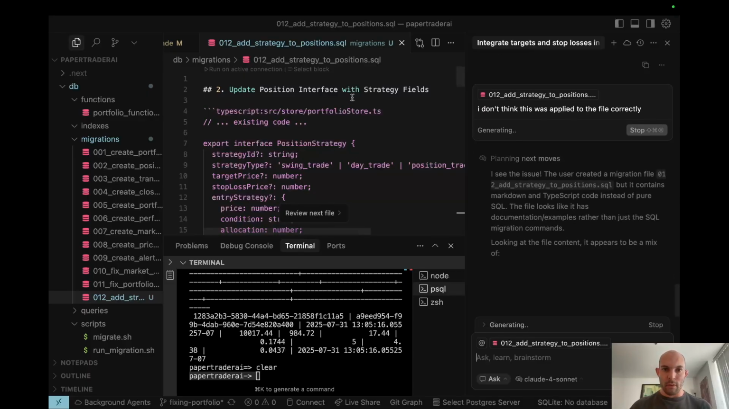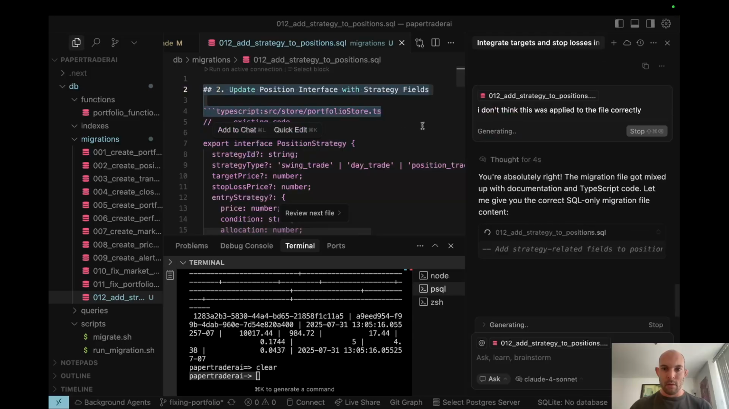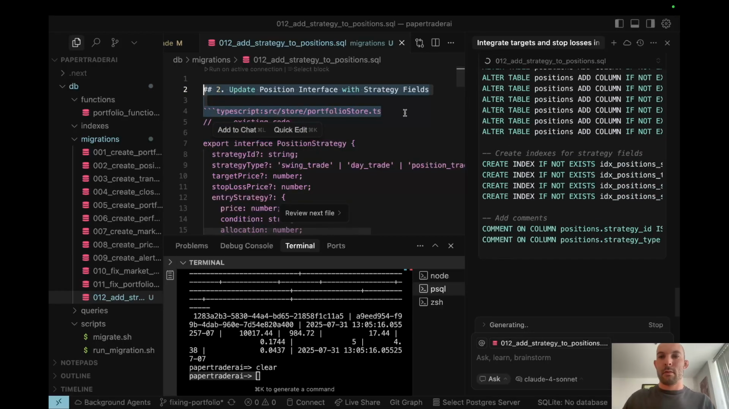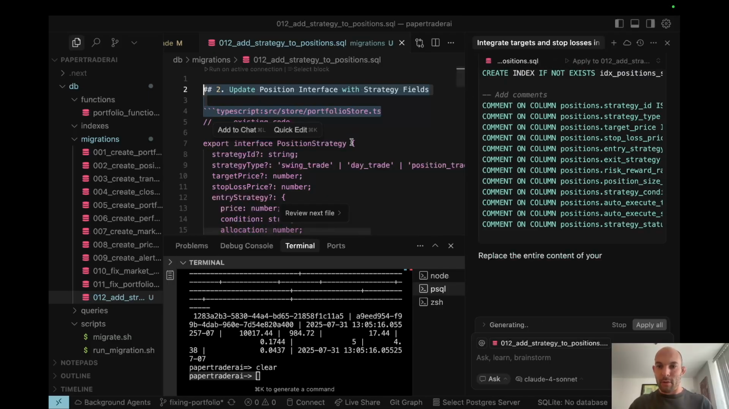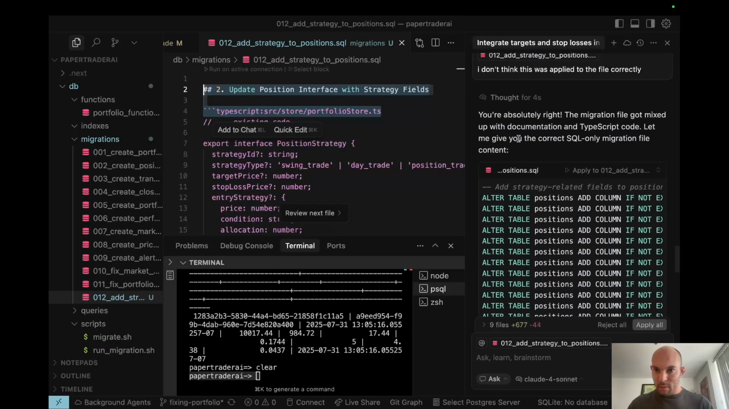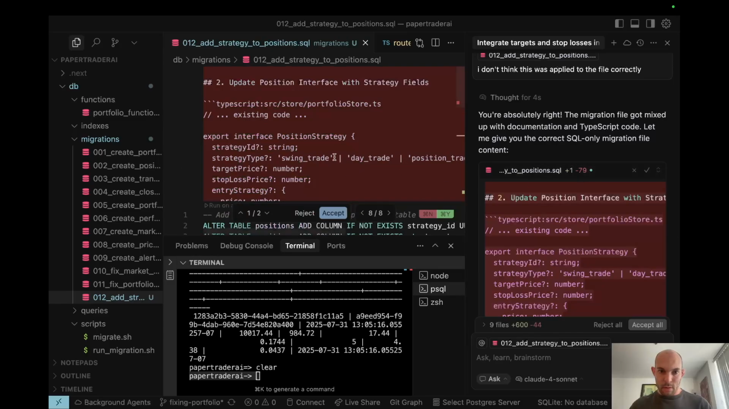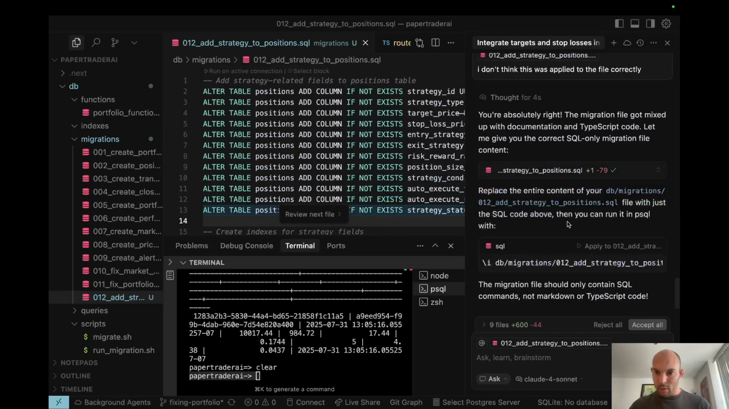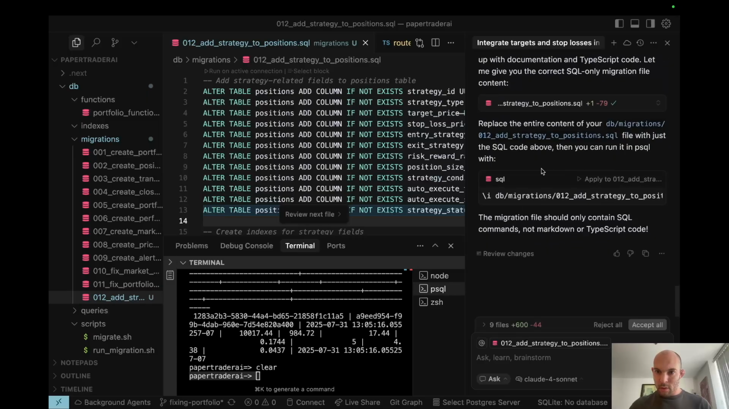Like this is clearly from the Cursor chat panel. Yeah. Okay, so yeah, it got mixed up with documentation. So we'll add this, accept. Okay, now we're somewhere. Okay, so, and then you can run it in psql. Okay, cool. Let's try this.